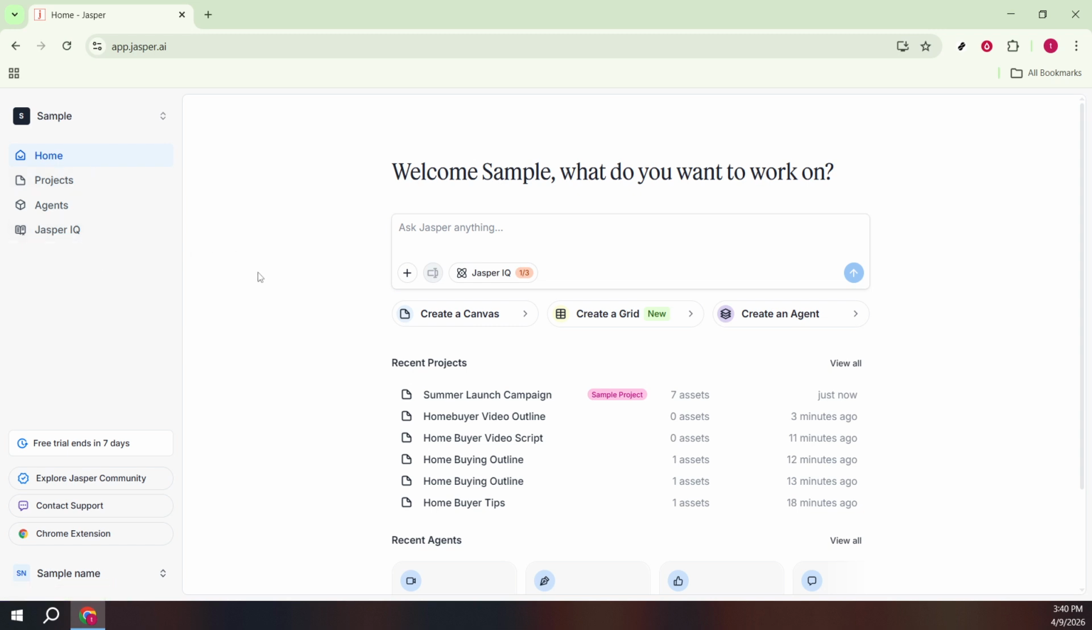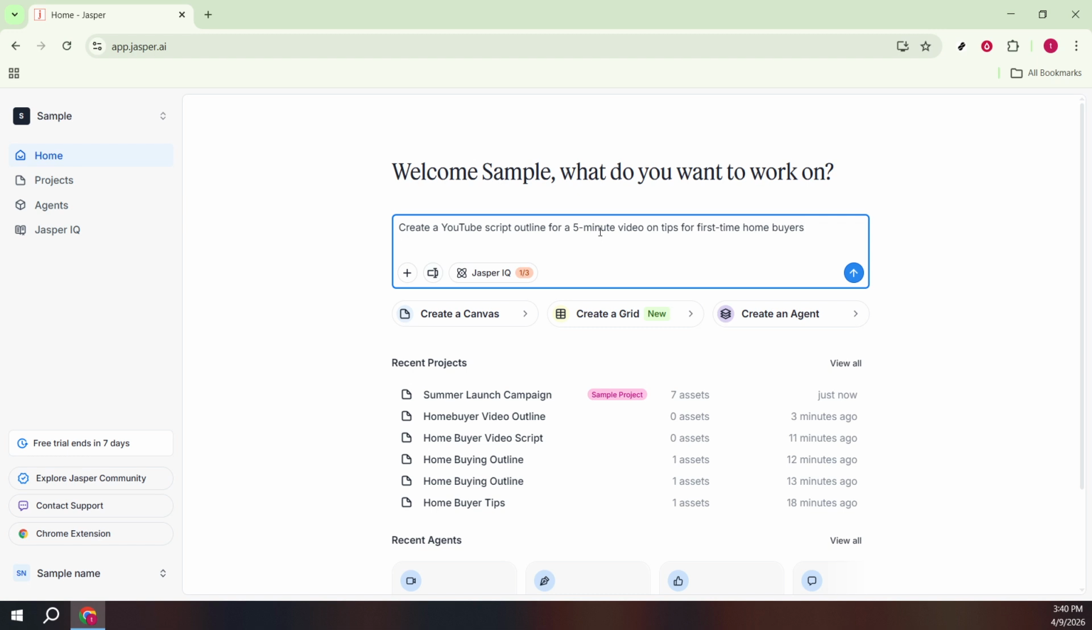On the home screen, look for the Ask Anything box. This is the chat style field that lets you give Jasper a clear instruction in plain language. Click into that field to get ready to write your prompt. Strong prompts are short, specific, and give Jasper the key constraints you care about, like audience and time.